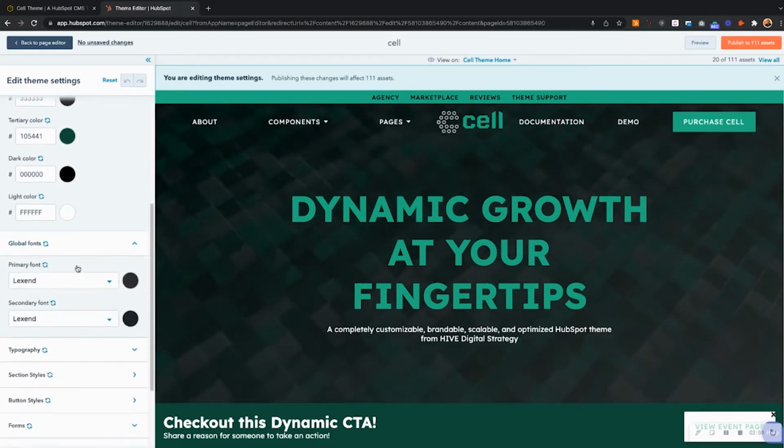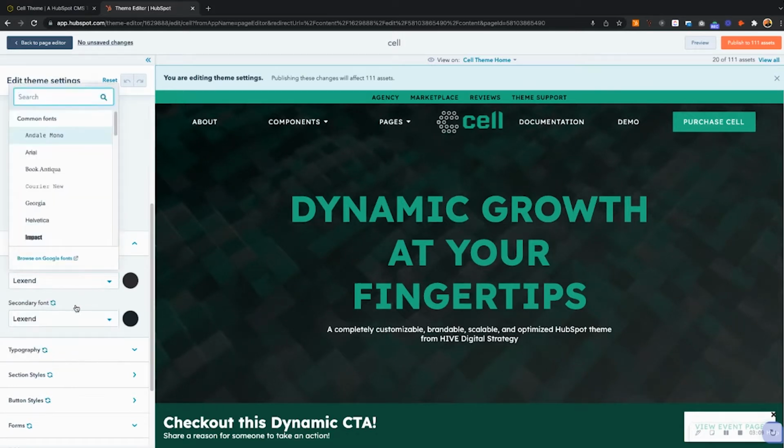For fonts, we can set our primary and secondary font, and it does integrate with Google Fonts. So any font that is a Google font can be pulled in here.